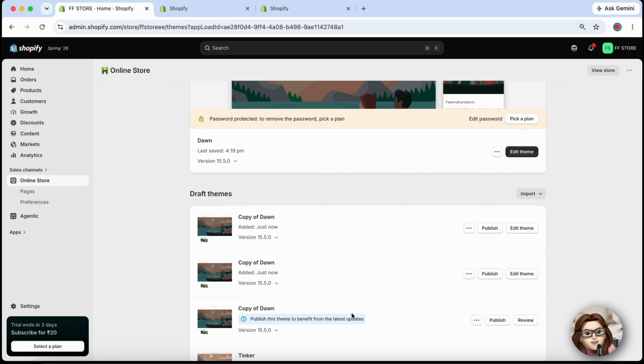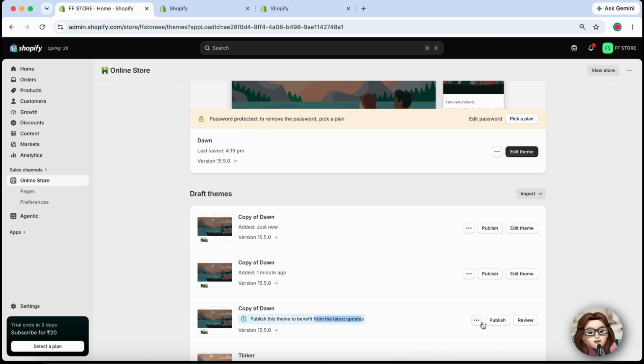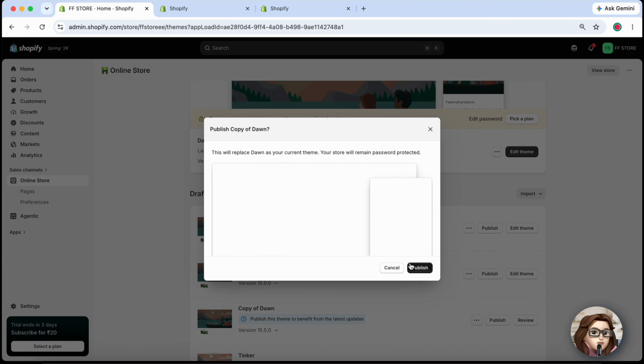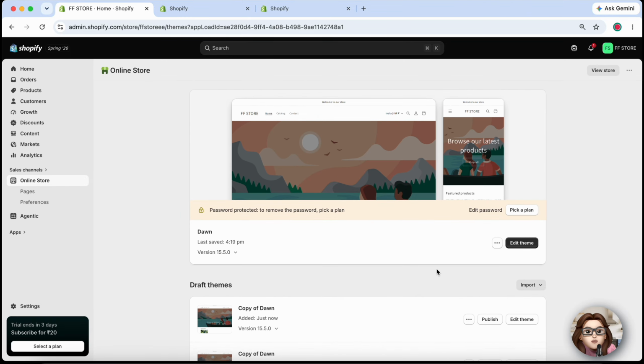Updating your Shopify theme this way helps preserve your store's appearance while still benefiting from the latest updates and improvements. And that's it. You've successfully updated your Shopify theme without losing customization.